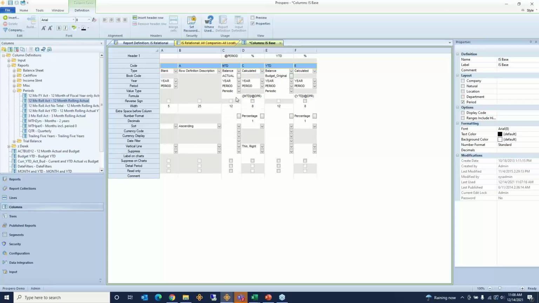Key concept, whenever you have formulas, your formulas reference codes. And it looks like someone might have inserted another column here because I don't want you to confuse column B with the code A. That's why I relabeled it. And when I did so, it also relabeled the formula for me. So here's my month to date column.